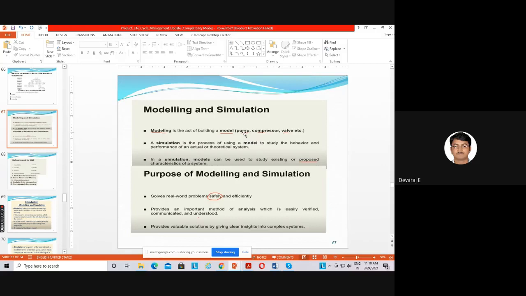See, what is the purpose of modeling and simulation? You can see there are 3 points. One is here: solve real world problems safely and efficiently, right? Once you get the concept design, then you go for experimental. Experimental is nothing but creating the prototype of the model of your concept. Then you should test, right?